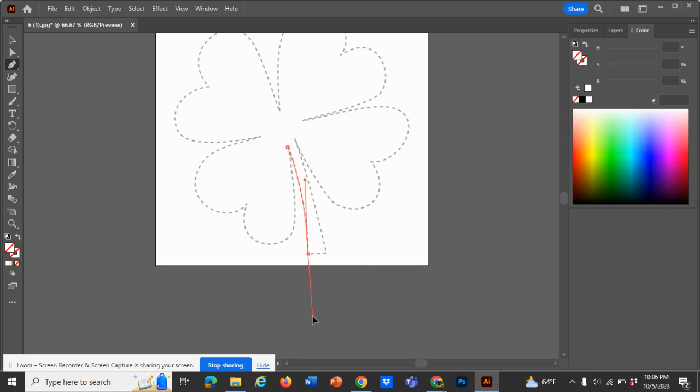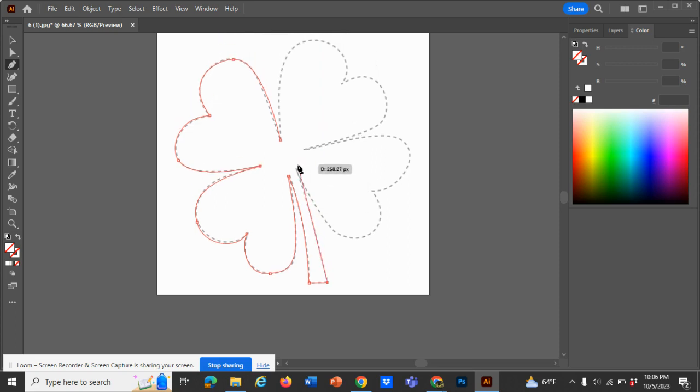Now I'm going to hold the Alt key, cut it, bring it all the way back to the beginning, release it there. Then I can just click and release there. No need for a Bezier handle. Now I'm going to need another Bezier handle. I'm going to click and drag because there's a little bit of curve to that stem.